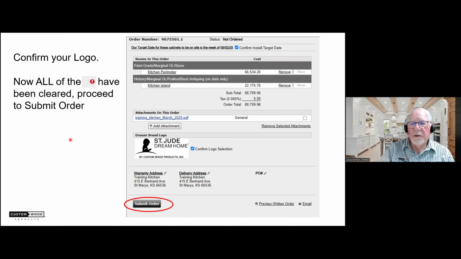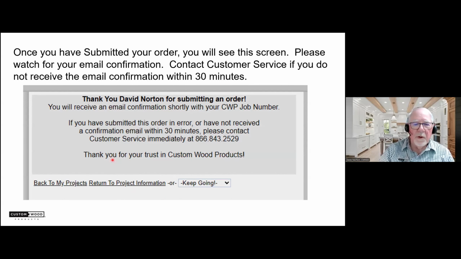But once we've cleared all of the little red warning signs by confirming our logo, we're going to hit submit order. And once you've hit submit order, you're going to get a notice on your screen acknowledging the order's been submitted. You should, within no more than 30 minutes, receive an email which will give you the job number that we've assigned to that order. If you don't see that, please call customer service.